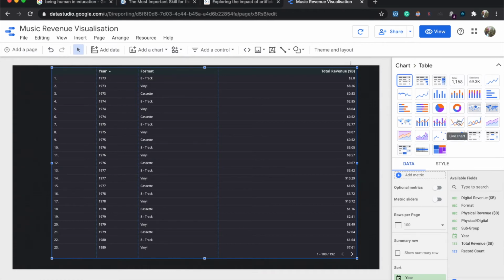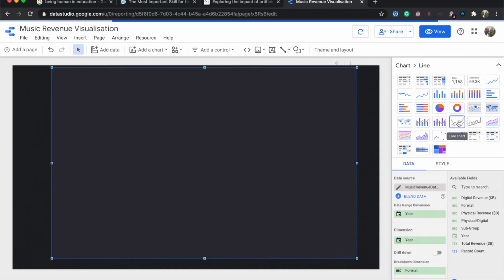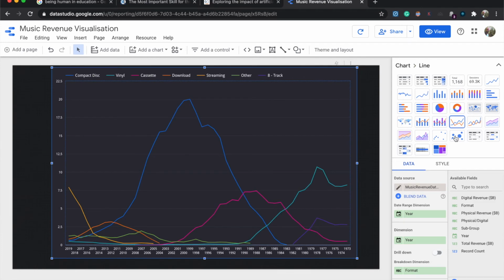and I would like to choose a line chart, so it will have multiple lines. You can experiment with different types, depends on the type of story you want to tell. For this, I would prefer to use line chart, so let's click on that. So this looks fine, except that it's flipped. It's from 2019 to 1973.